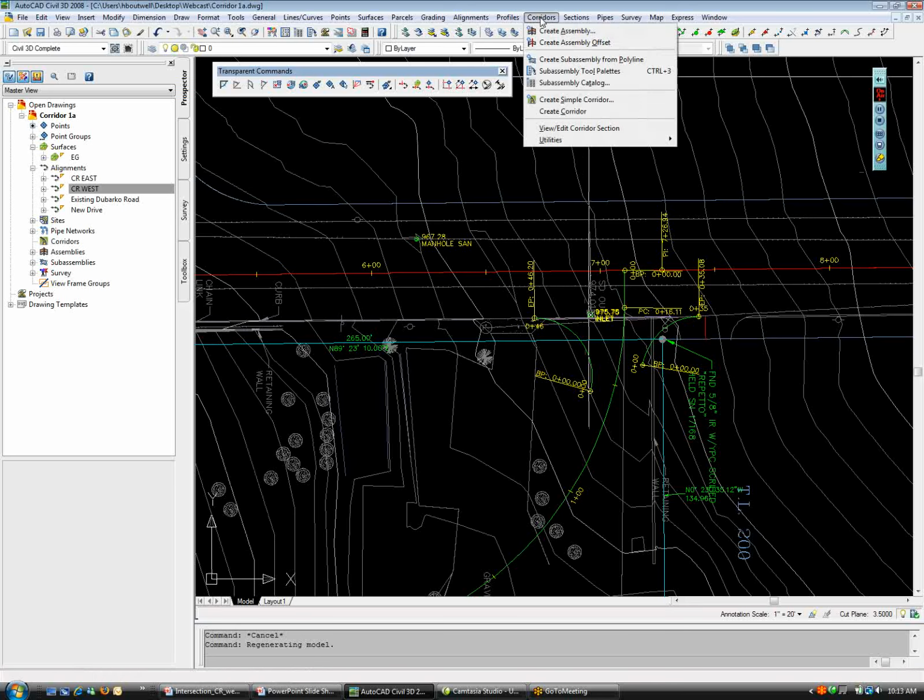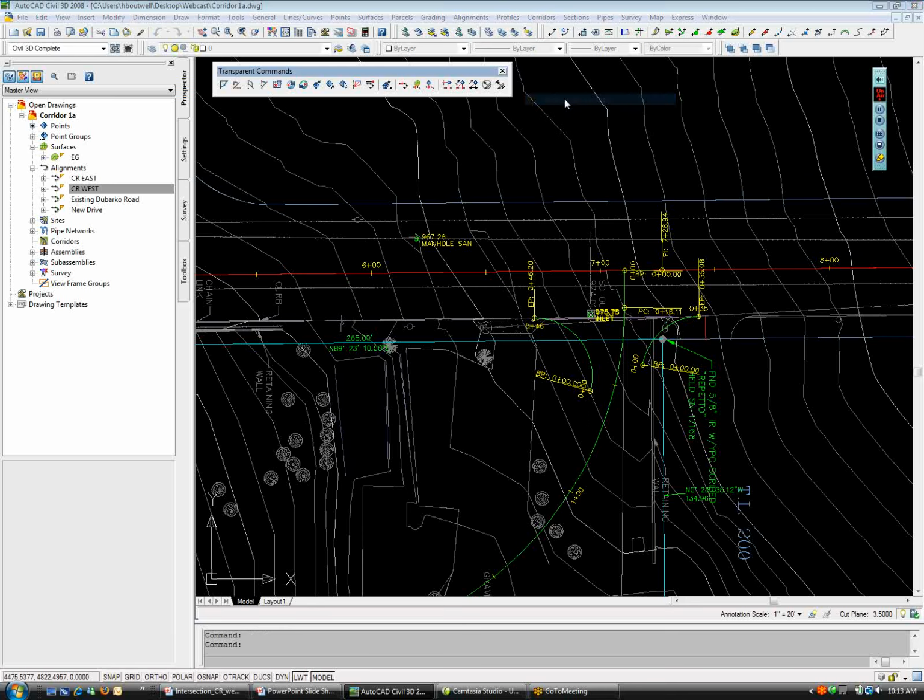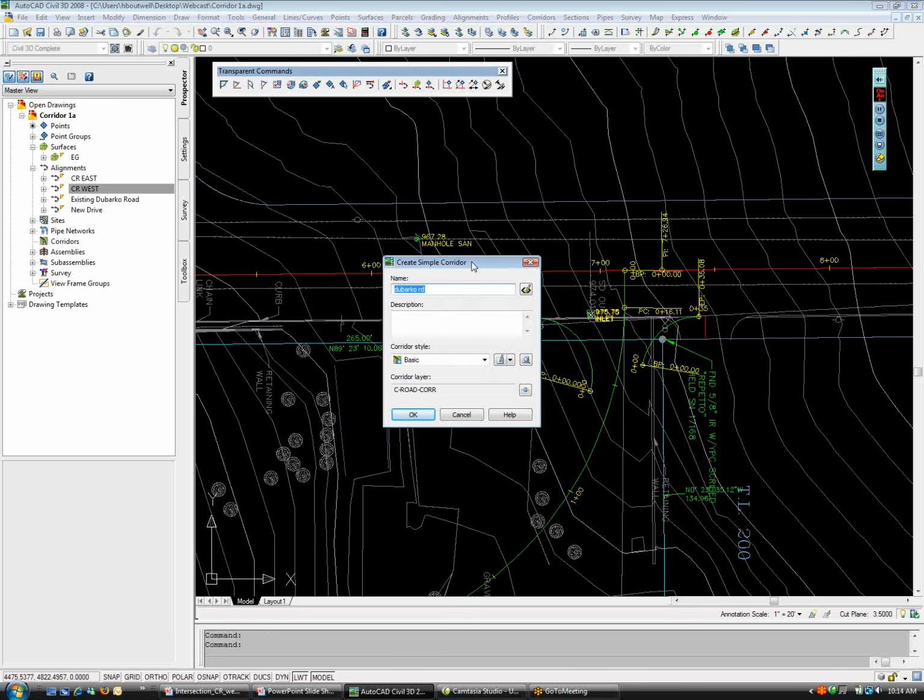So I'm going to start with a corridor, create a simple corridor, and I could probably just call this DeBarco Road. That's fine. Maybe I want to call this actually Troutner. I don't know. Or Tickle Creek. How about that? Tickle with a K. Tickle Creek. I'm going to use the basic style. You could use the standard style, but the basic has everything preset correctly for colors. The standard will be on 0 and it'll be all white, kind of ugly.